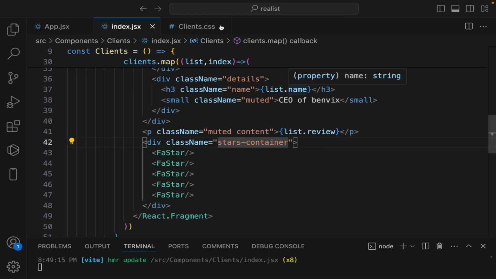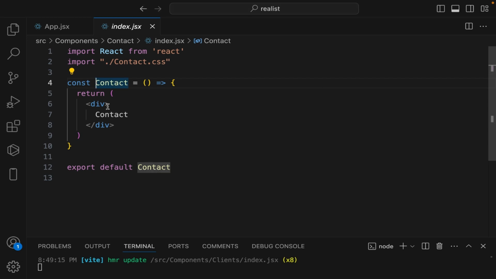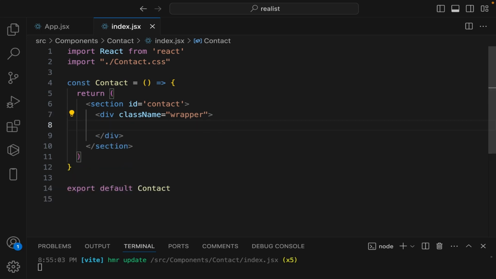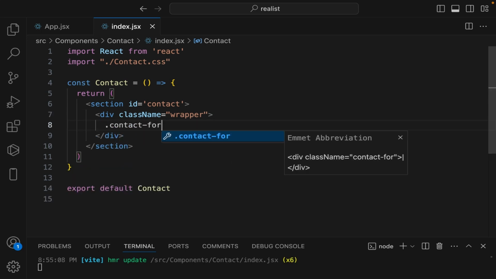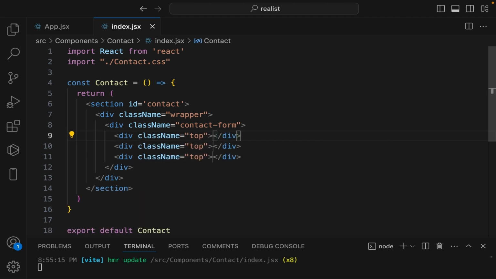Now let's close these two files since we are done with them, and let's go to contact. So here on the contact, we'll start by changing this to section. If you like, you make use of section or you just leave it as it is. Let's give it an ID of contact, and let's create a wrapper. And within the wrapper, let's create contact form. So let's change the second to middle and the last to bottom.